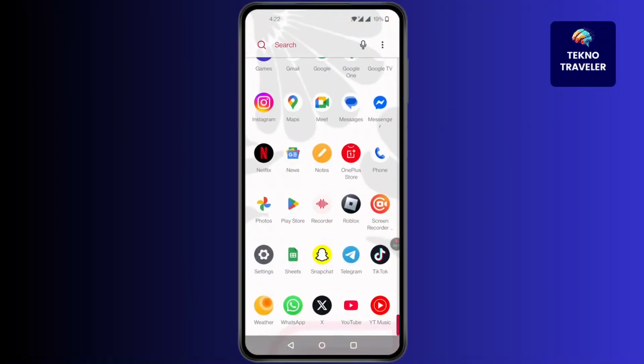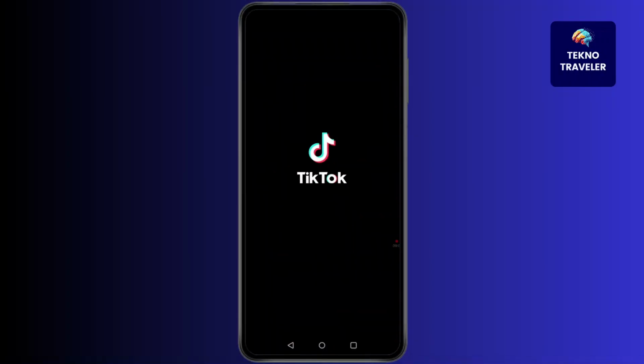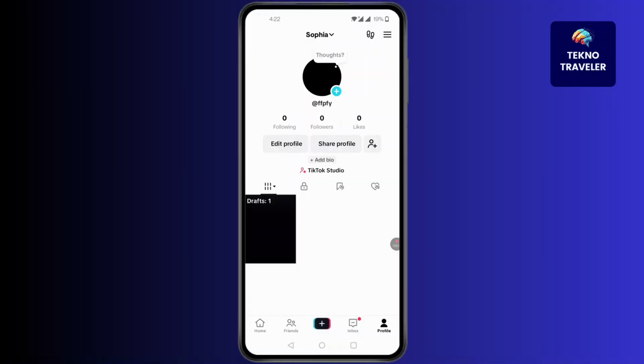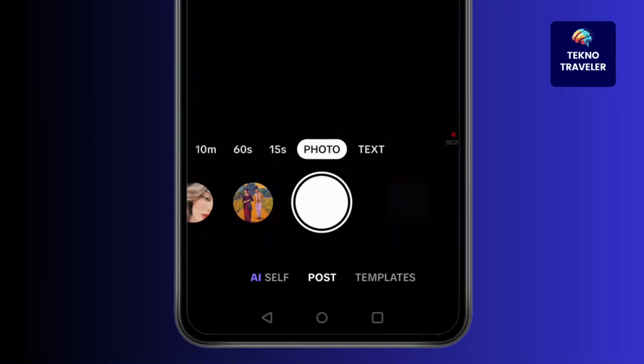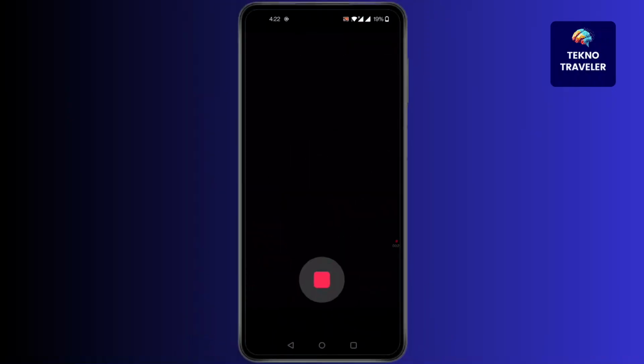First, open TikTok, log into your account. You'll find this kind of screen pop up. You'll find a plus button at the bottom. Click on the plus button. Then simply take your video. After you're done with the video, click on the tick mark.